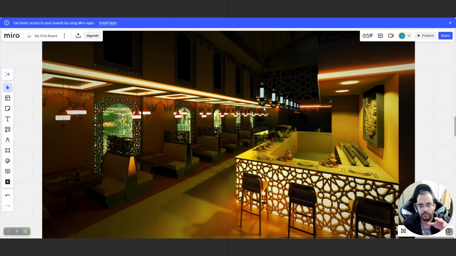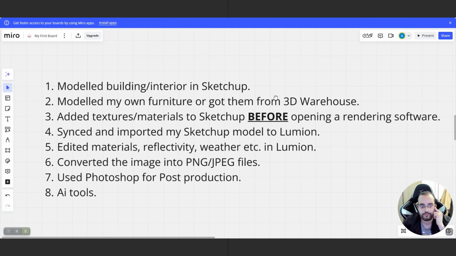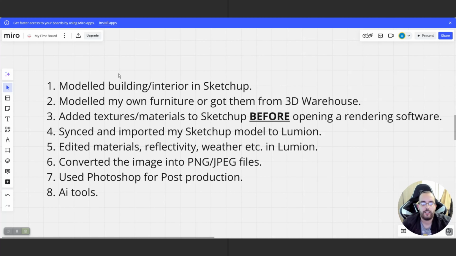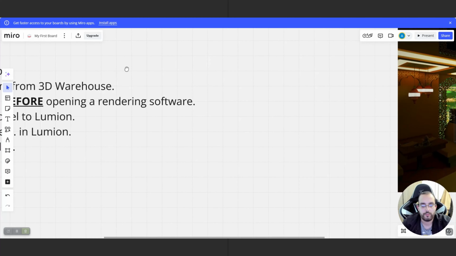But today I'm going to be showing my strategies on how I do it by making this render, so you don't have to worry about it and you can implement it on your own if you want to, about materials and everything. So let's go to my steps. There are actually 8 steps that I did, but the last one is optional, but I'm going to explain about this more. So number one is I model the building and interior in SketchUp.